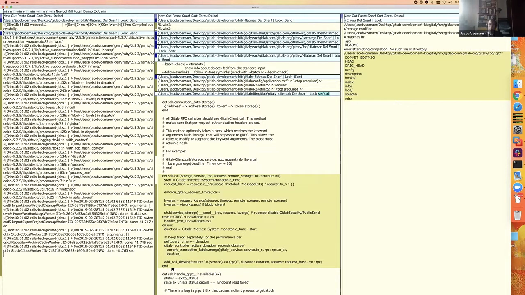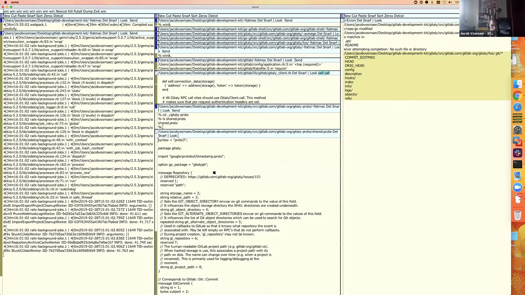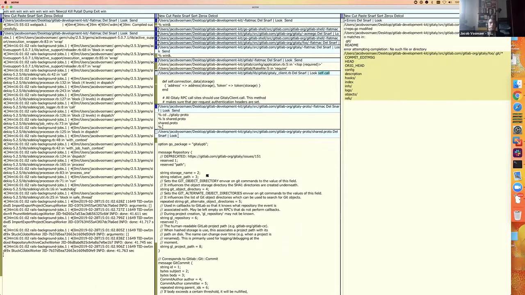An important other commonality to almost all gRPC calls is that almost all calls involve a repository. So what is a repository? Repositories are a bit weird, so I just wanted to go into that. So let me look for gitaly-proto. I don't have a window open, so let me make a window. And I guess that would be in shared.proto. Yes, repository. So what is a repository?